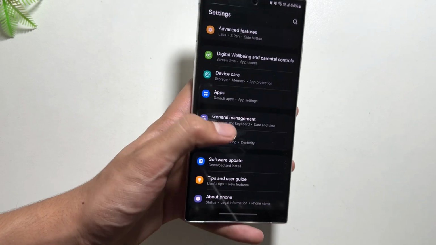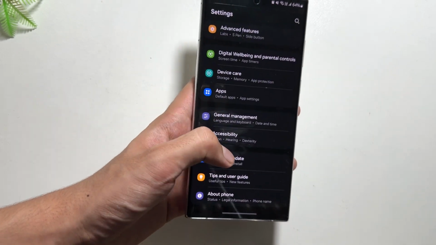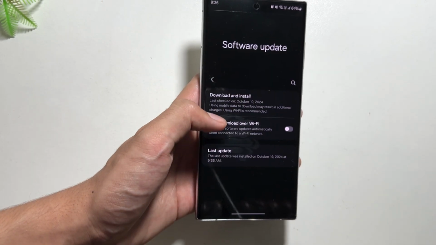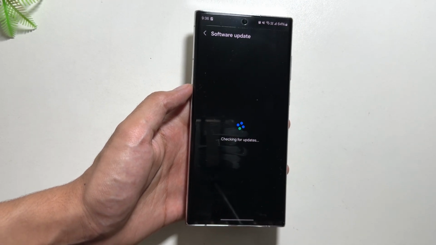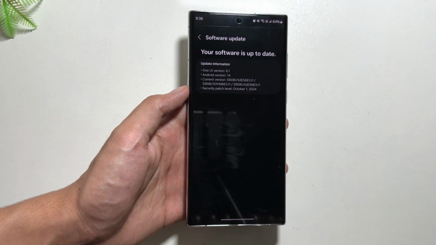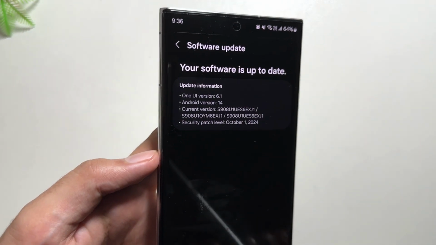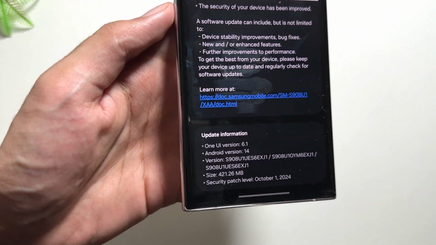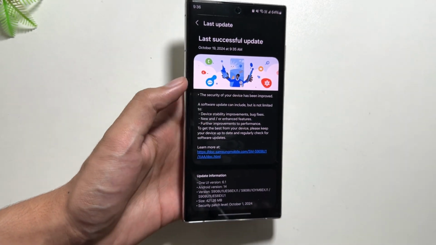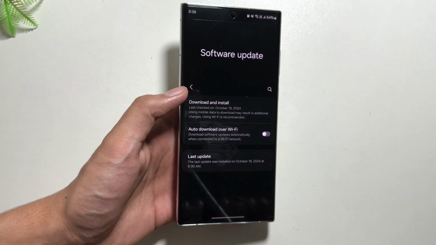And I feel smoother animations after this update, as my phone was laggy after the new One UI 6.1 update. As you can see, my device is on the latest October 1st 2024 security patch. So you can check out this update, as it will fix all the bugs and issues that were there before on the One UI 6.1 update.